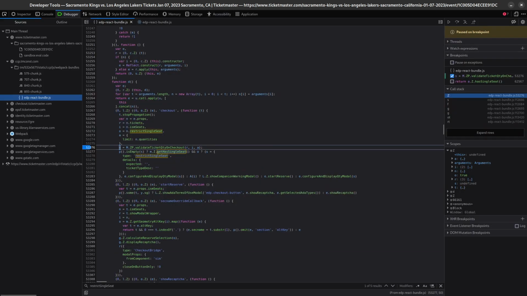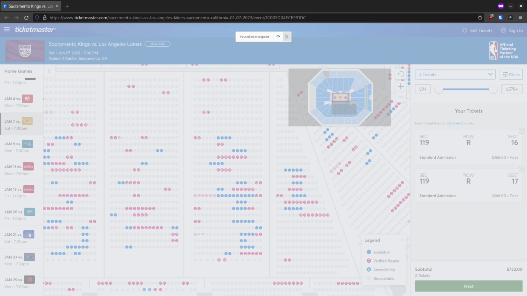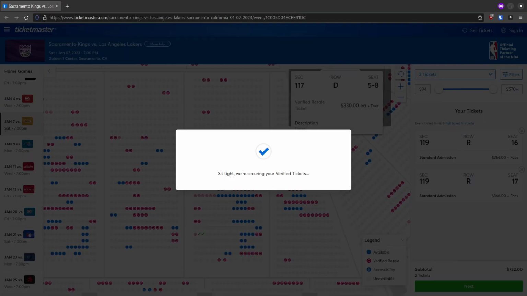And that should be all we have to do. If I just hit play from this point onwards, it should evaluate that function as false and bypass the message and allow us to purchase our tickets.